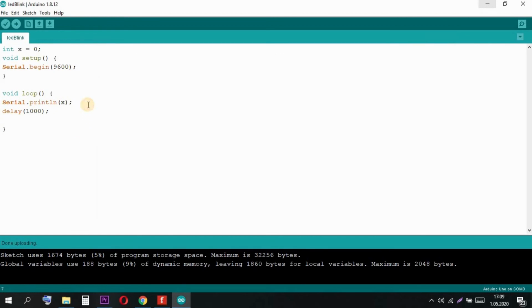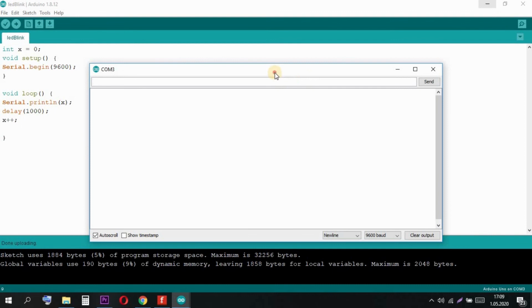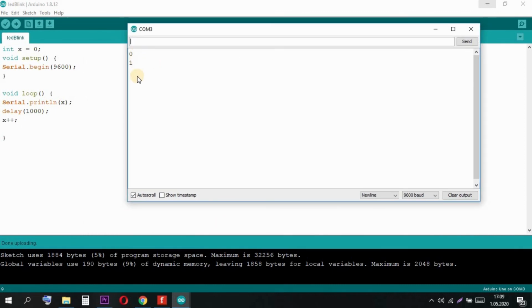Let's add 1 to x every time it executes this loop. Okay, so how are we gonna make this? There are two ways. We can just type x plus plus and semicolon. It makes x 1 higher. I mean, it adds 1 to x every time this loop is executed. Let's see how it works. 0, 1, 2, 3, and it will go like that.